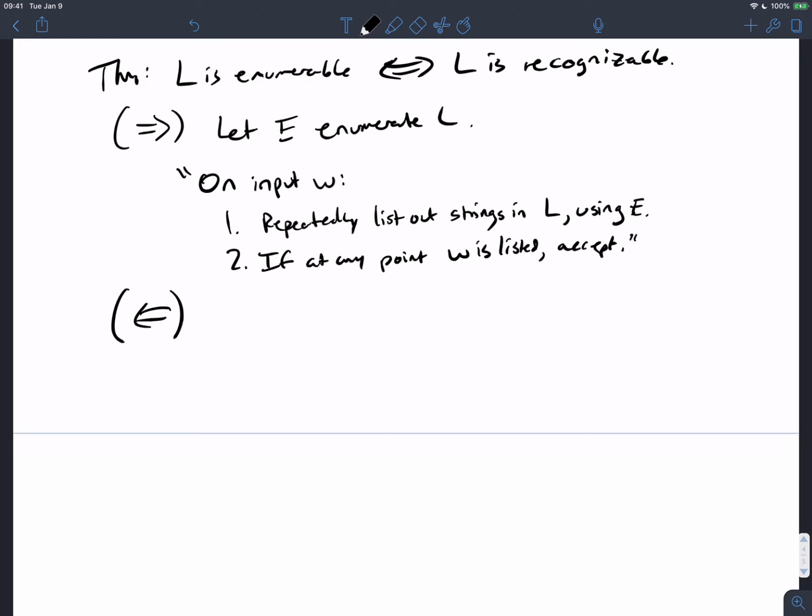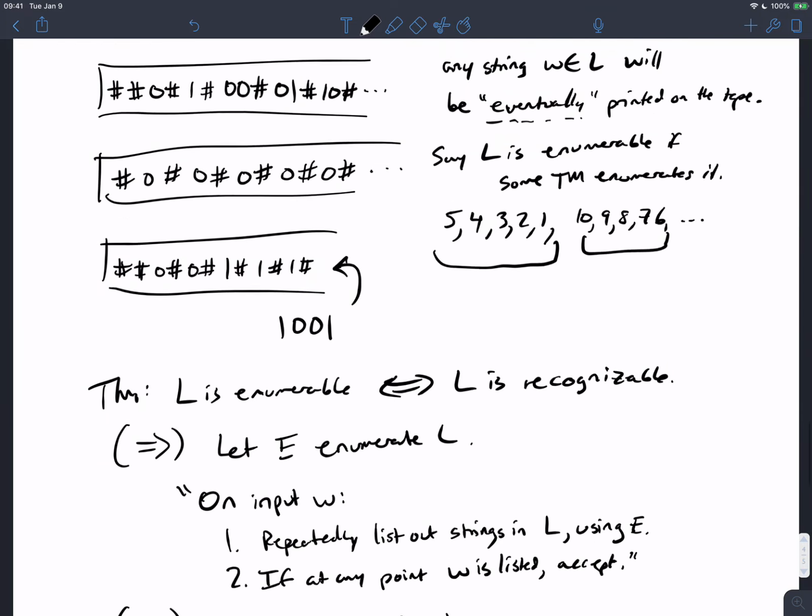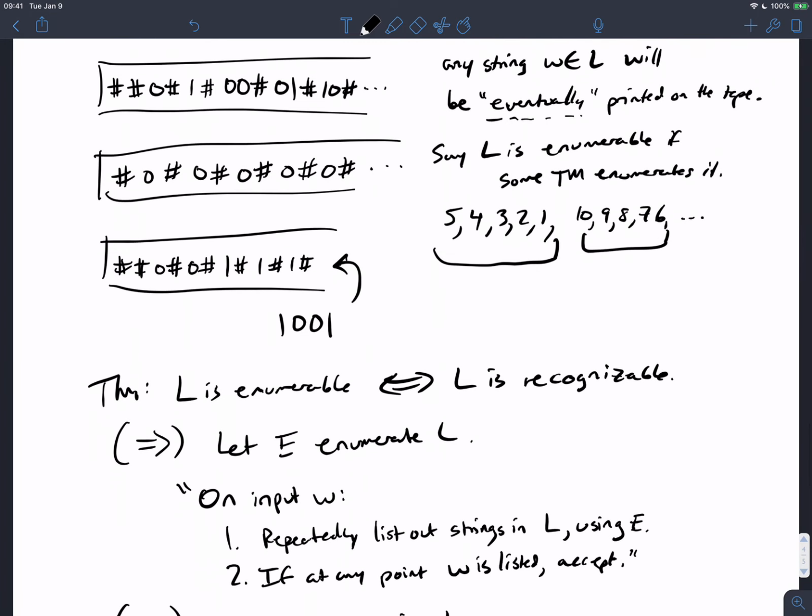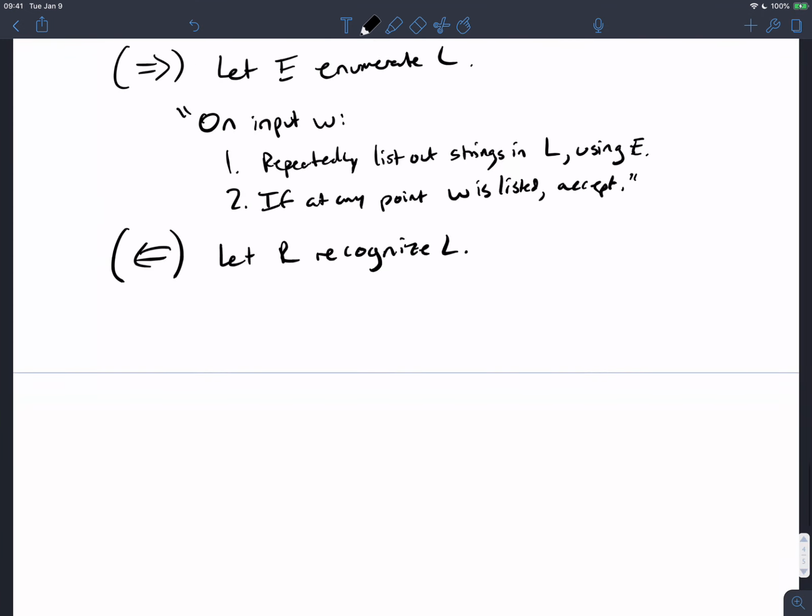Now the other direction. So we have a recognizer, so let's let R recognize L. And what we need here is to build an enumerator. So a machine that starts off with empty tape and just lists out strings in the language L. The good thing here is that if we look back to this example right here, we notice that some strings are repeated maybe many times. And in fact, we'll be using that here.